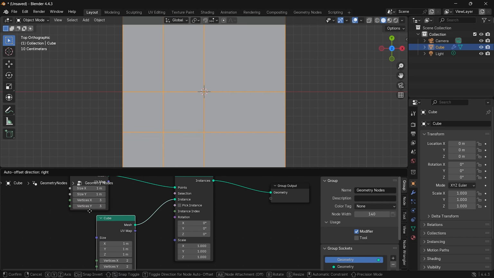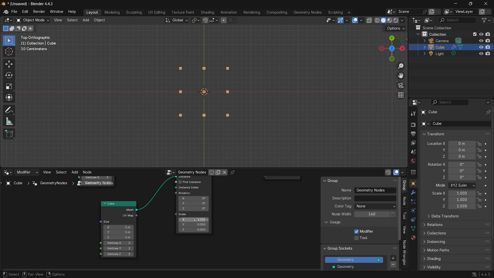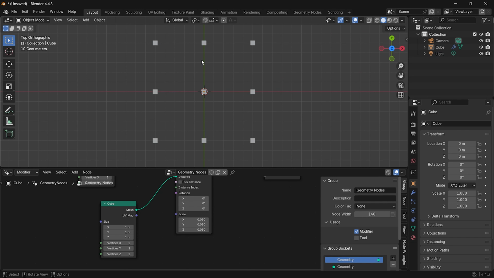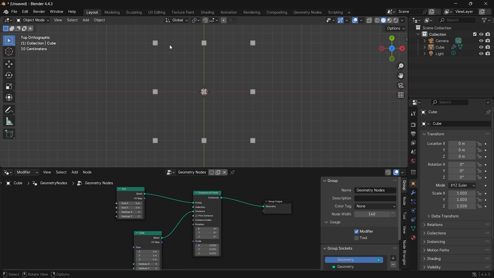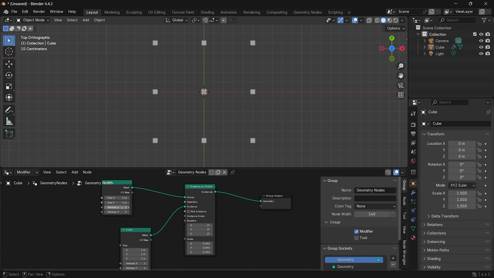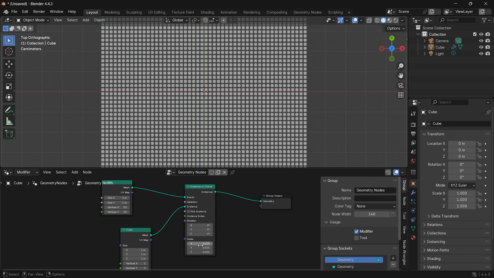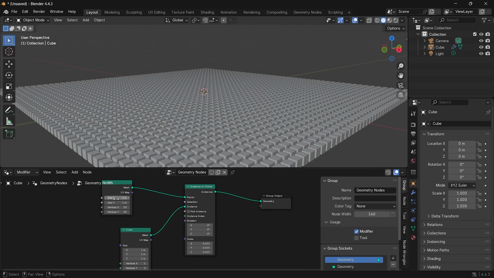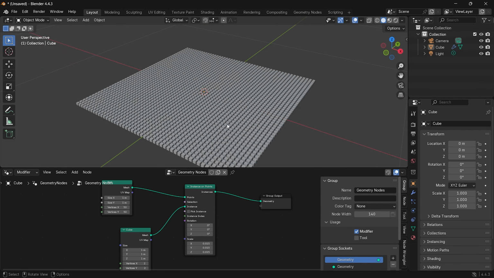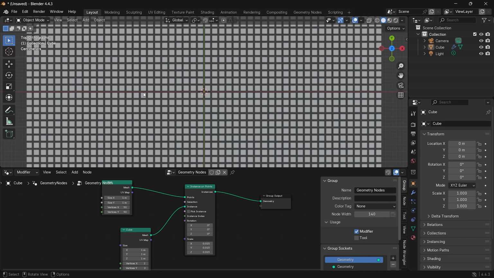So let's add a cube as an instance. If you scale down this, we can see that the cube is added to all the vertices. At the moment, we have 3 vertices in the X and Y direction, making a total of 9 instances. Let's make it 50 by 50 so that we will get 2,500 points in total. Make the scale 0.015. Now we have all the cubes in a grid formation.